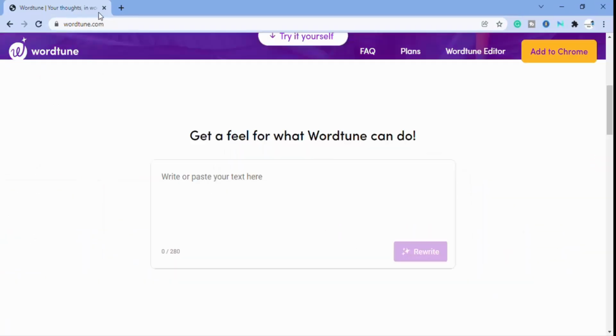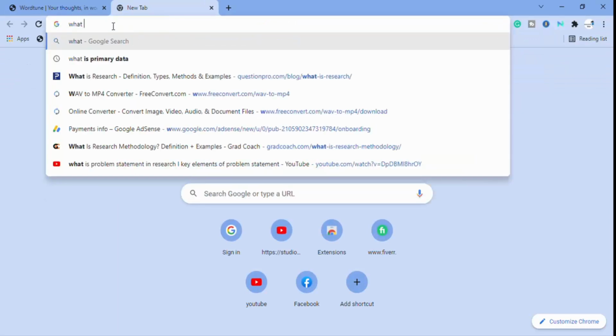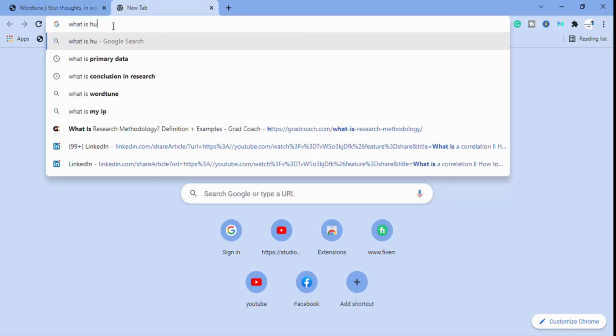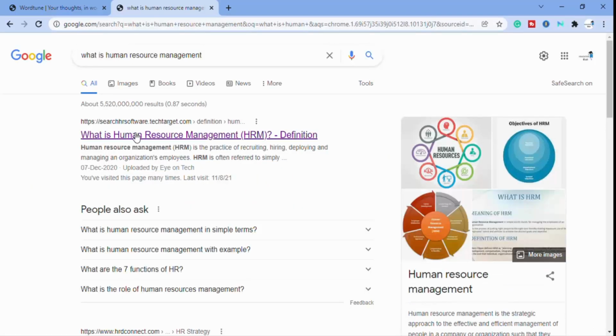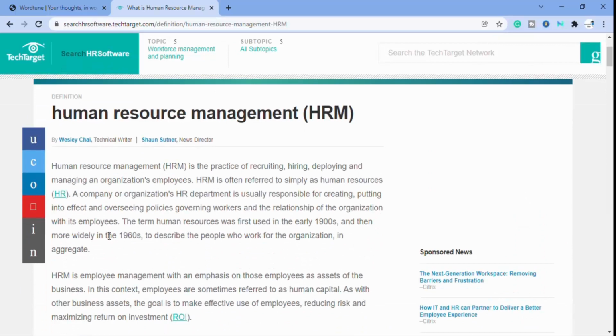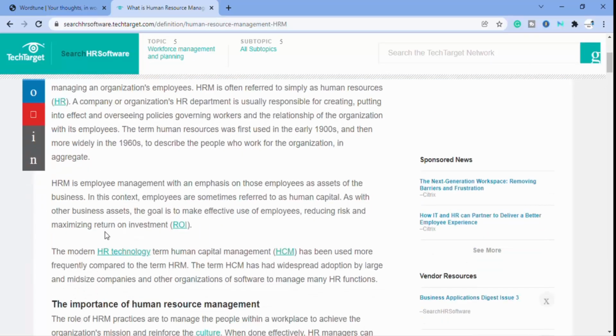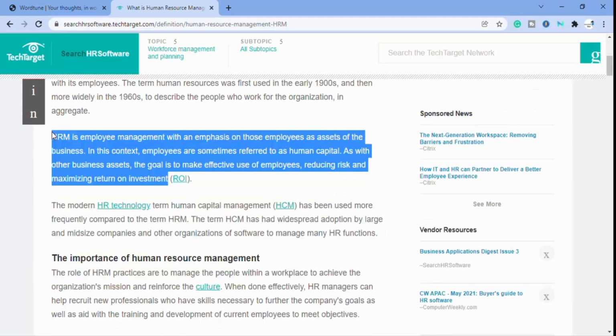For example, let's copy some material from Google. We are going to paraphrase some of the paragraph. For example, what is human resource management? Okay, now copy this paragraph. Now open WordTune and paste it, and wait for a few seconds.